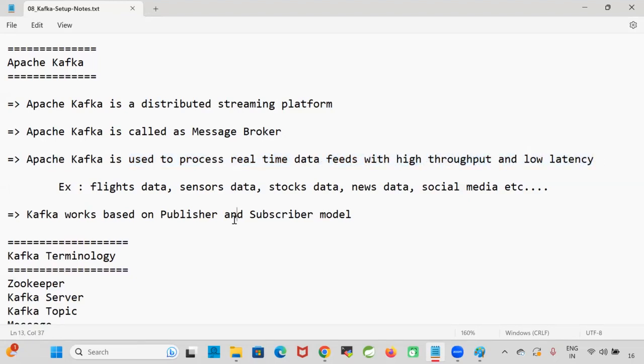Any data that is continuously coming, for example in social media, new data will be generated every fraction of a second. Stocks data will change every fraction of a second. Flights data, sensor data, stocks data, news data, social media data. So a lot of data will be generated. If you want to process this real-time data feed, we are going to use Apache Kafka. Kafka is a distributed streaming platform, also called a message broker, used to process real-time data feeds with high throughput and low latency.